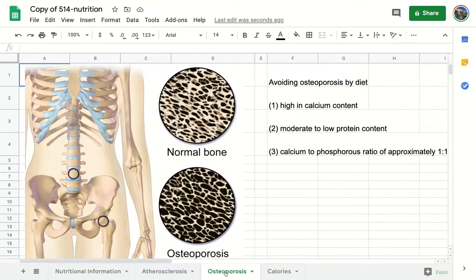So if I look over here, we can look at a normal bone. Here we look at an osteoporotic bone right here. These bones are much more fragile. This tends to happen in postmenopausal women more than in other portions of the population. But we can avoid that by having food which is high in calcium content, moderate to low in protein content, since protein can sometimes inhibit the calcium uptake, and having a calcium phosphorus ratio of approximately 1:1.